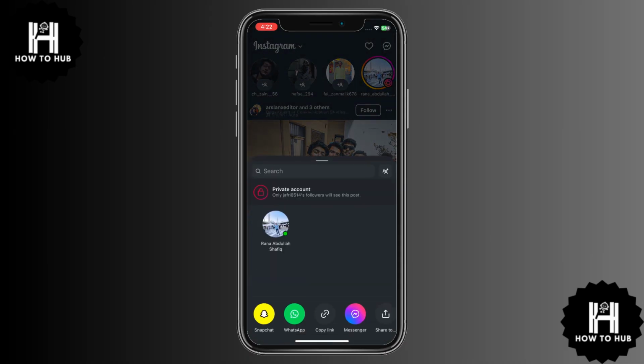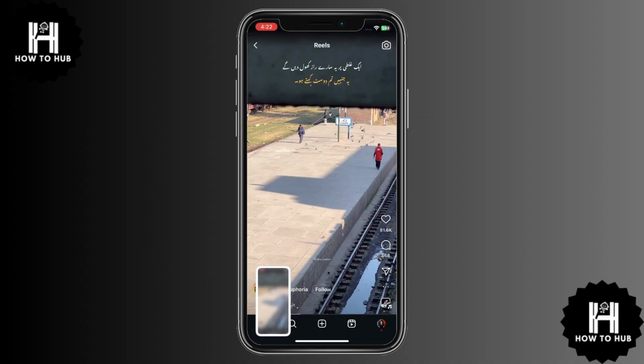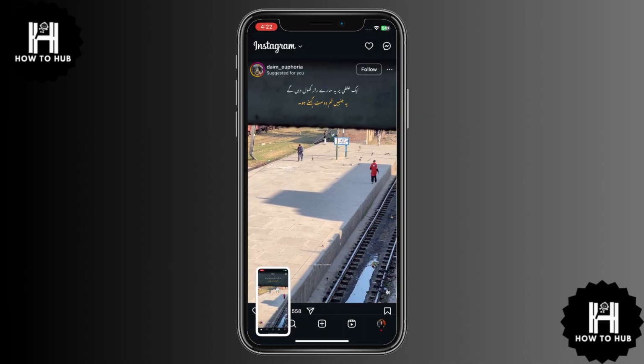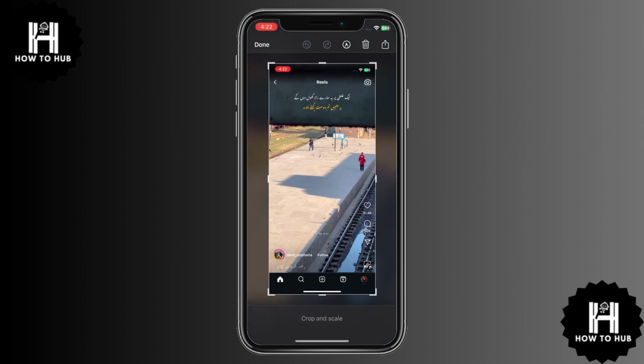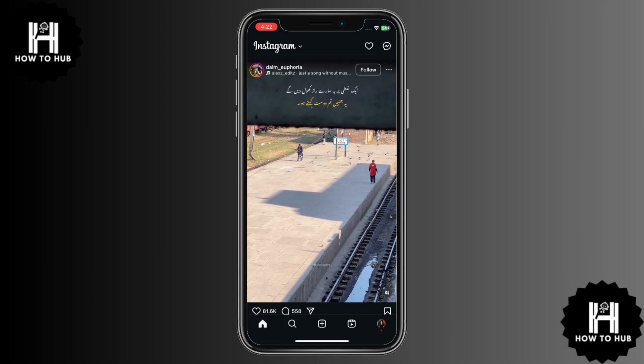If the first two methods don't work, another option is to simply take a screenshot or screen record the story. Once you have the screenshot or recording, you can upload it to your own story by tapping Your Story and selecting the image or video.